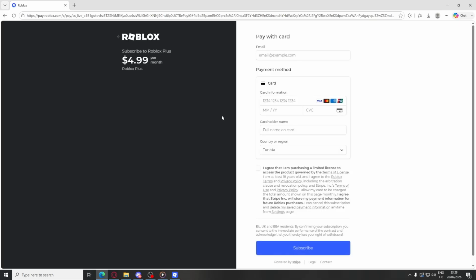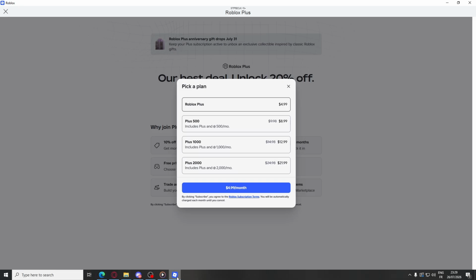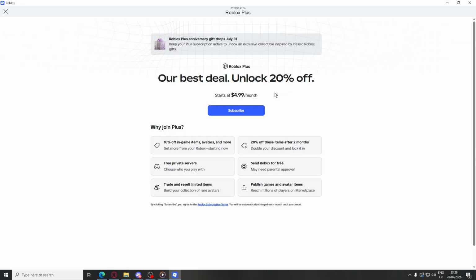Roblox Plus replaced the old Roblox Premium and includes trading access, avatar shop discounts, and other perks. The free trial is the best way to test whether the features are worth it for your playstyle before committing to a monthly payment.